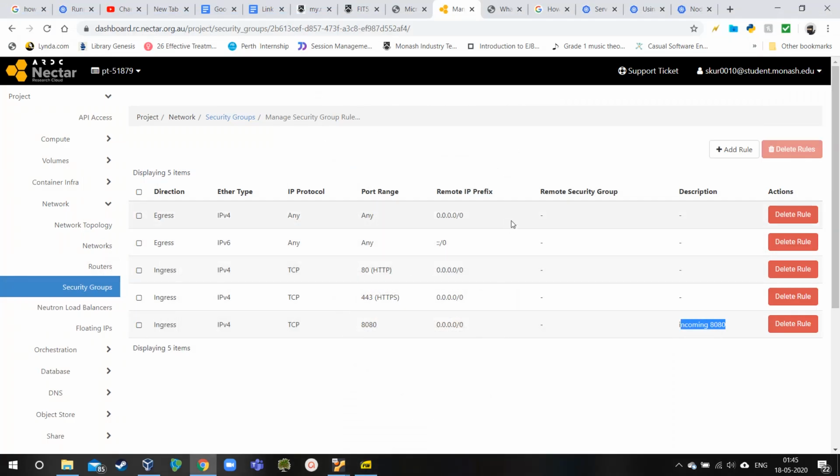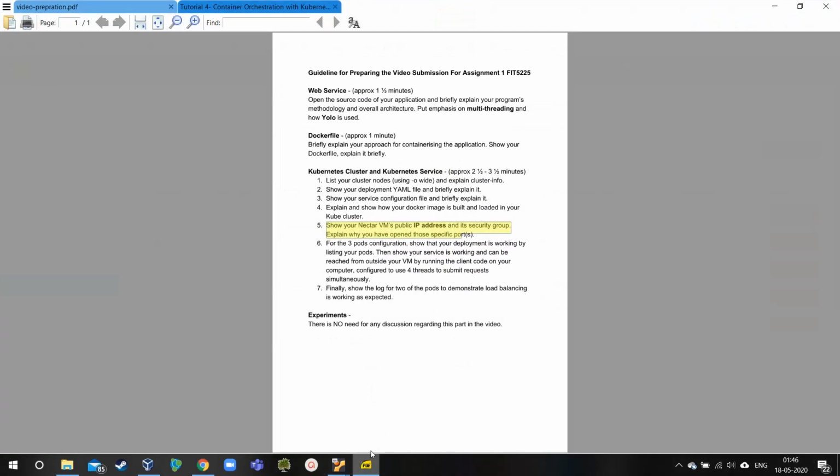The other ports which I've opened are SSH, which is basically port 22 for logging into the machine, and I also have ICMP for checking ping. 443 is for HTTPS, SSL basic connections. 80 is the default HTTP port for all communications.